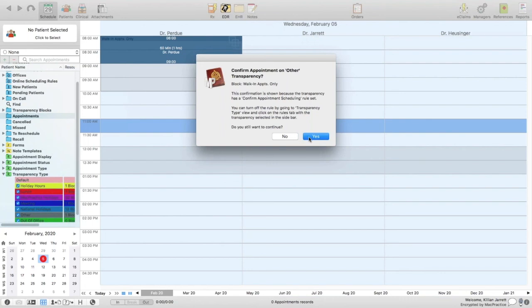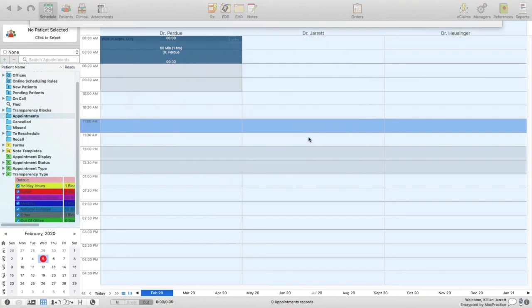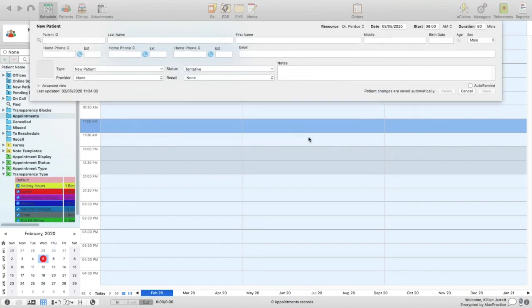So this can serve as kind of a fail-safe. Basically, you can have that transparency shown and still show visually on the schedule that we're only allowing certain people or certain types of appointments, but you can still obviously schedule those appointments on there, and it will notify you when you are trying to schedule an appointment that, hey, this is only for walk-in appointments. So again, if I would like to do that, I can hit yes, and I can go in and schedule my appointment as need be.